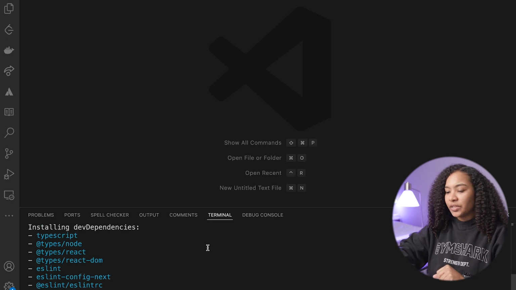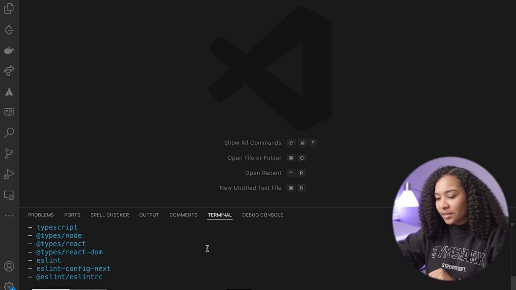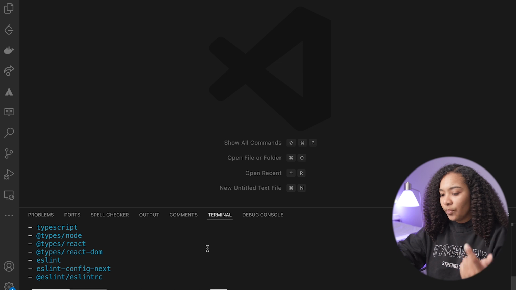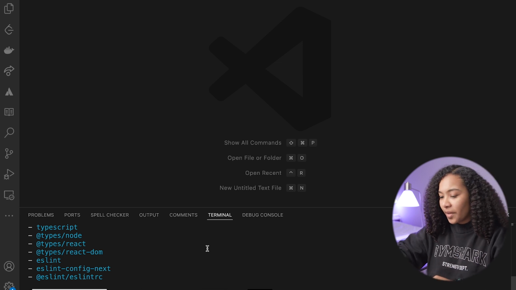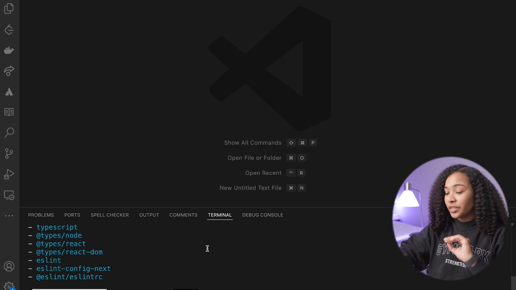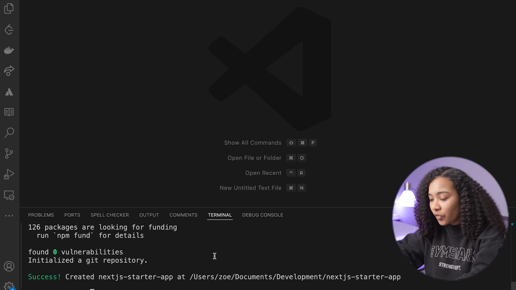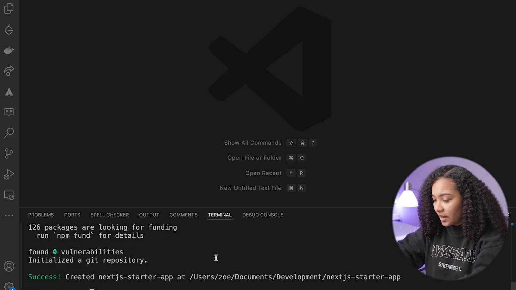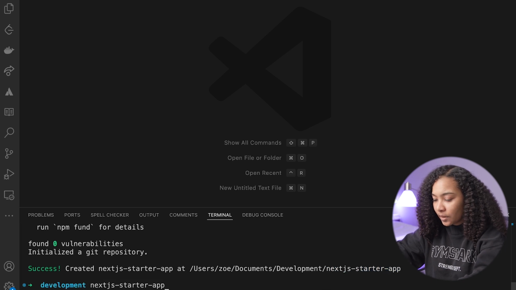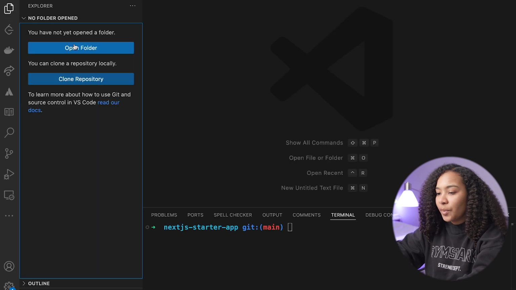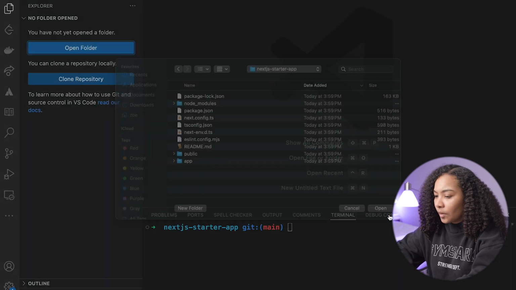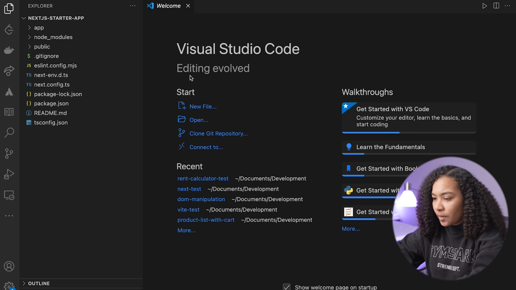And so now, as you can see, it's gone ahead and installed a bunch of dev dependencies, TypeScript, types, ESLint, etc. And it's just going to spin that up really quickly for us. That's the other really cool thing about Create Next App. It does it super, super quickly. So it's gone ahead and built this starter app. So I'm just going to move over to that folder, and let me open up the folder here. All right, got that up and open.